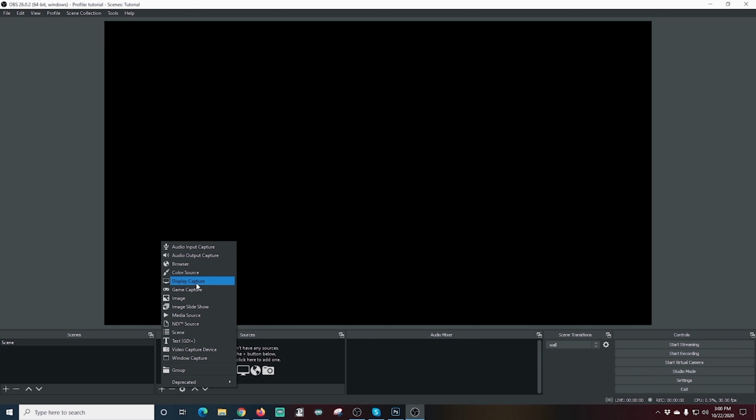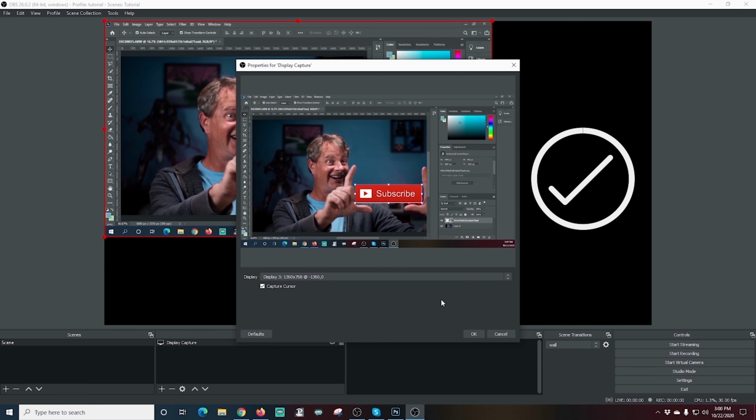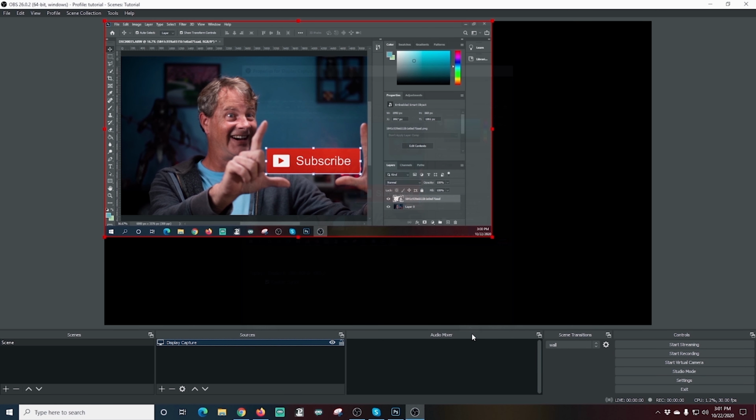The other way to set this up is with display capture. If you have multiple displays, you can capture one of them and then do your demo on that. If you do that, you click the plus under sources and select display capture. Under display, you just select the correct one. Now you can open an application in that window and it will just display on OBS.